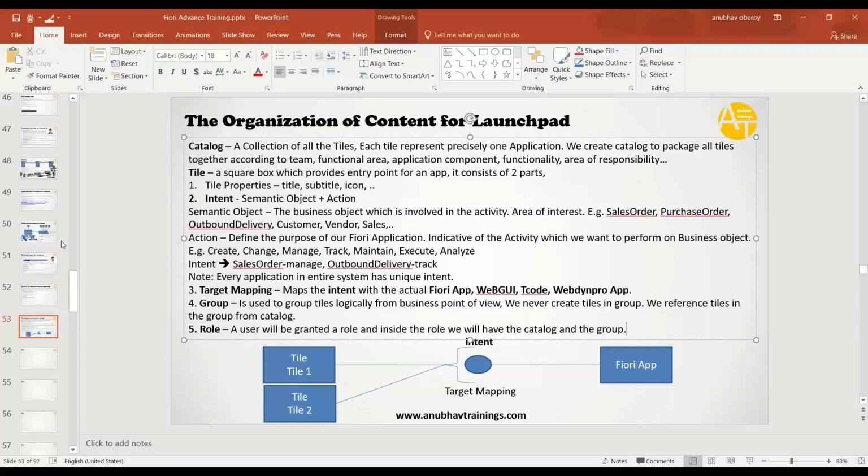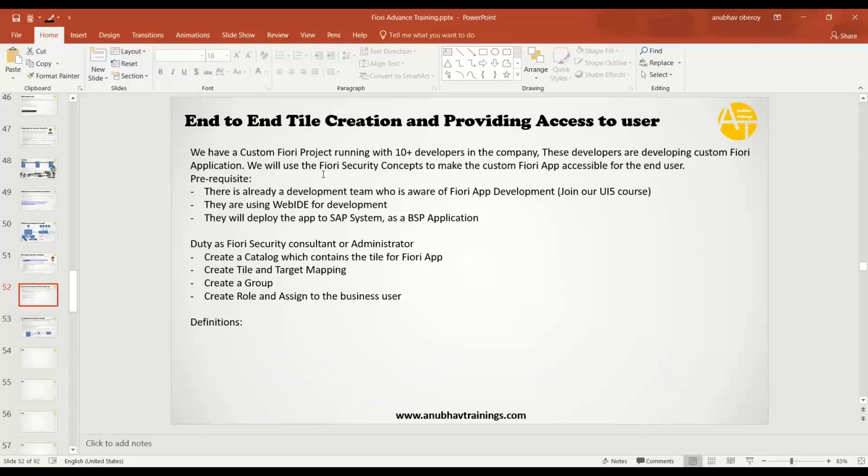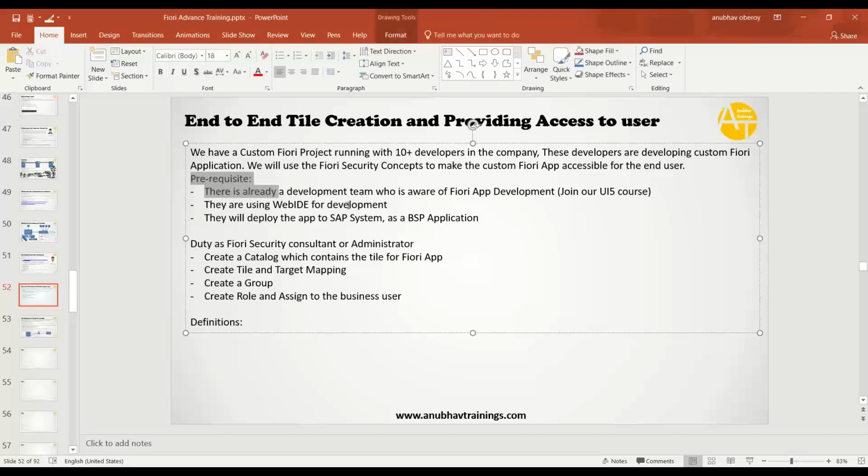Okay, so let's take our use case. What is our use case for today? So we are running a custom Fiori project in our company, and developers have built the app, and this is the prerequisite. So a developer had built the app and they already deployed the app on the system. Now I'll start with this last step just to show you how developers will deploy their app to the S/4HANA system usually. It's a little technical for those who come from a security background, but you get a little different perspective. How do they do it?